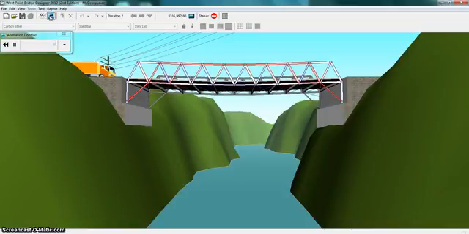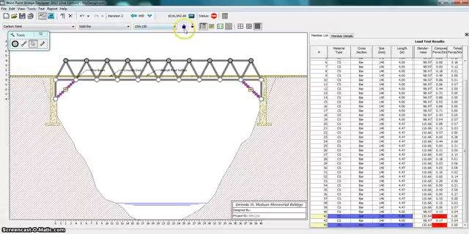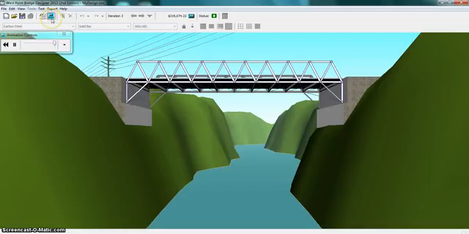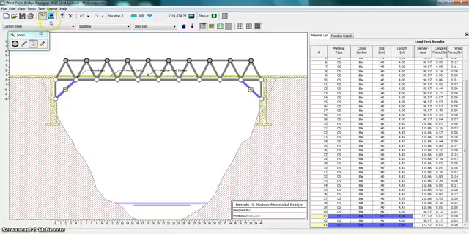So you can see how red it's getting. That's probably not going to make it. Yeah, it didn't quite make it. So I can go back and just adjust those up one more time and go ahead and test it. And hopefully that's enough to get it to work. Alright, we made it.